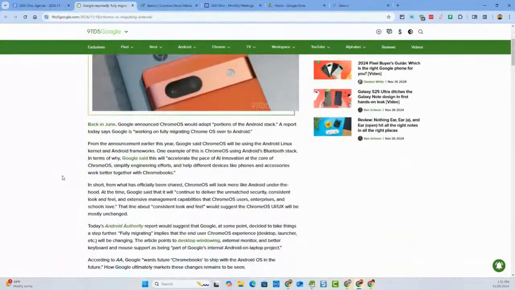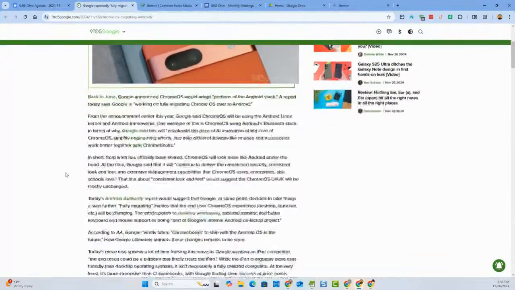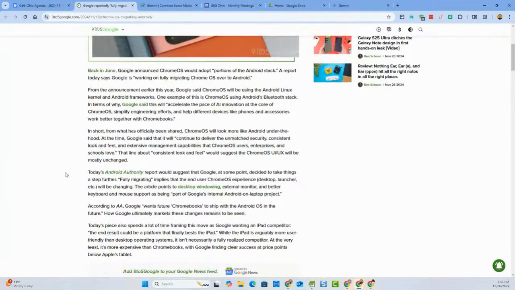A Chromebook in the future, sometime in the future, would basically be running Android under the hood. That's what would be running. And it may still look mostly like a Chromebook, but it would have Android instead powering it.